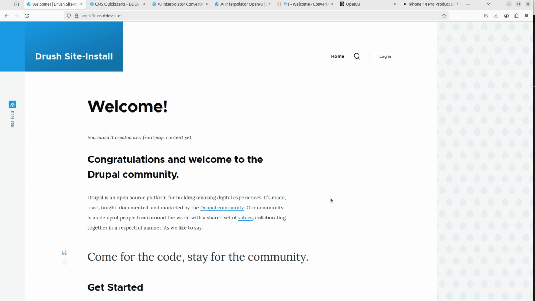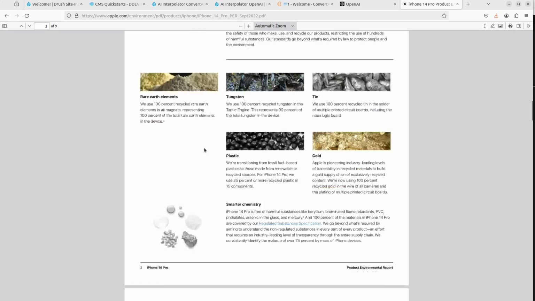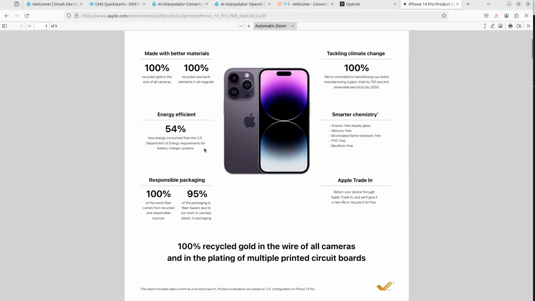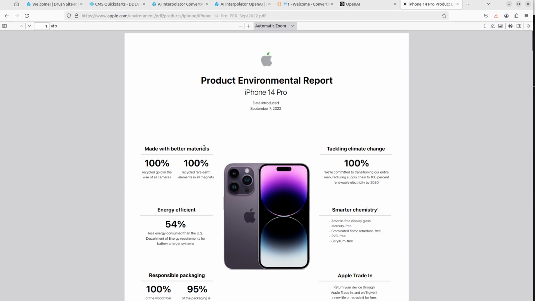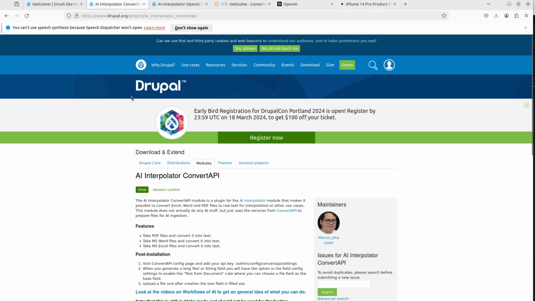To do this, first I can show you, I will just use something I found online, which is an iPhone 14 Pro PDF document with sales arguments. And I will be using ddev, so I installed it. You can go to ddev.org. I mean, you can use Docksal, you can use Lando, whatever you want there. But in this case, I will show you how to do it with ddev.